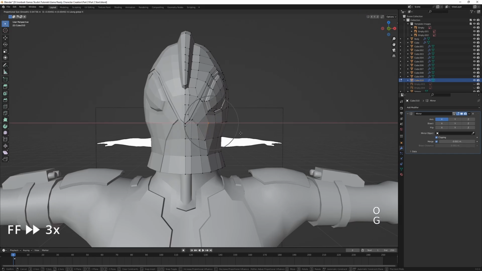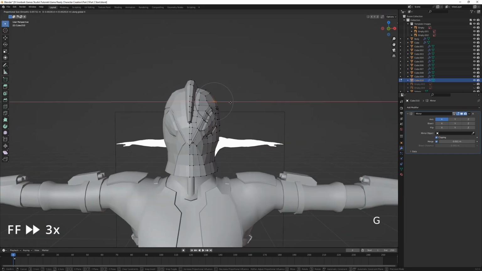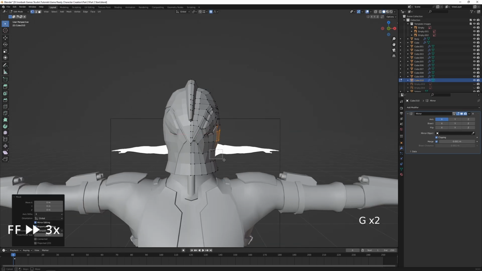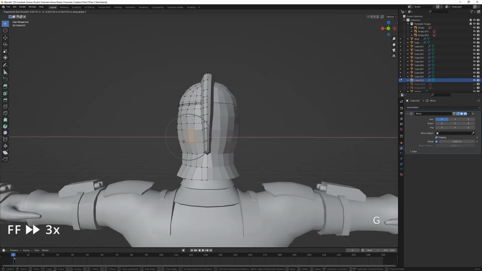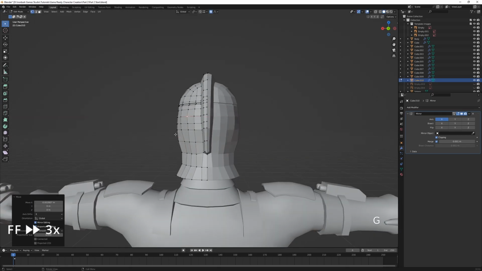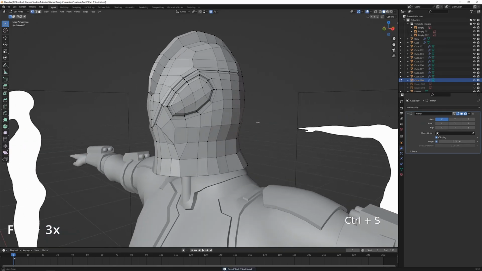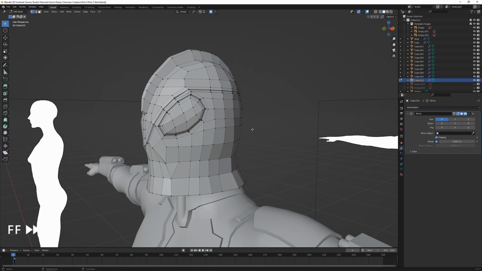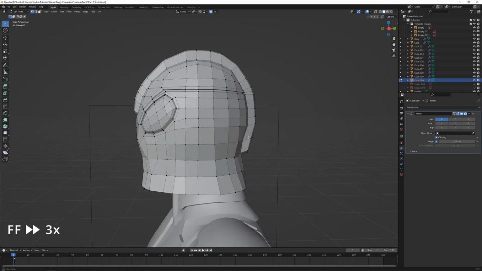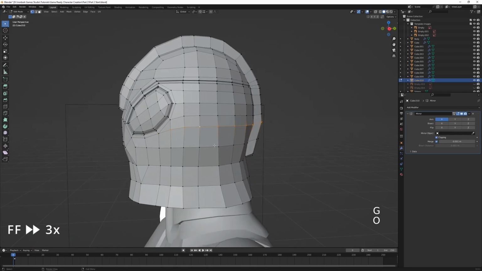I think I want to make this a little bit narrower, so I'll turn on proportional editing again. Just going to grab all this side stuff and push it in. Maybe I'll grab the top out as well. That'll help with it. Do a little bit more cleanup, get rid of some more unnecessary vertices and faces.